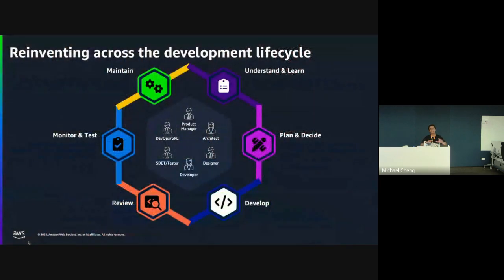Now, if we see the overall life cycle of development, we can divide it into six stages. The first one, we need to understand and learn. We usually do research. What kind of framework do I need to use? What kind of resources do I need to use? Does this service have limitations? How much does it cost, et cetera. And then we plan and we decide, and then we develop, and then we review. Usually we do unit testing. And then we monitor and test our applications and we maintain.